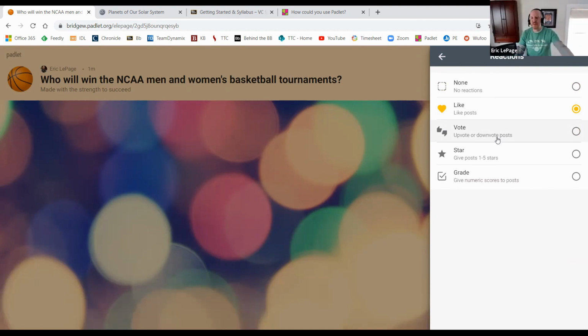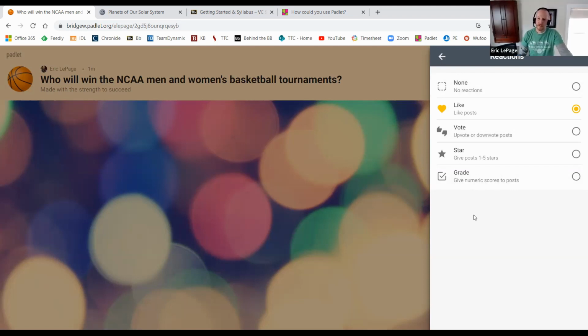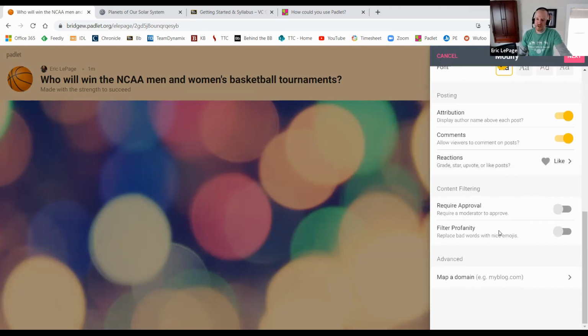So you could do a Shark Tank type exercise where students come up with some different brainstorm ideas, and then you can have them upvote or downvote the top ideas. You could have them give star ratings to posts. And I haven't tried grade yet, but you could essentially give numeric scores to posts. And I don't believe the students will see that. That's just for you. So some different reaction choices there.